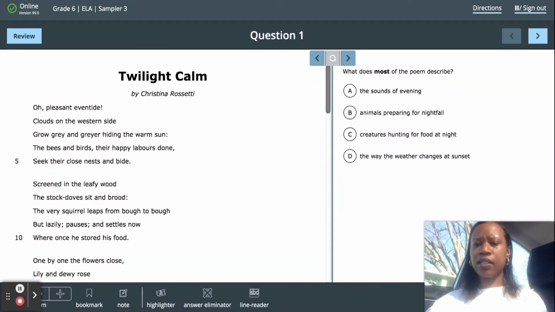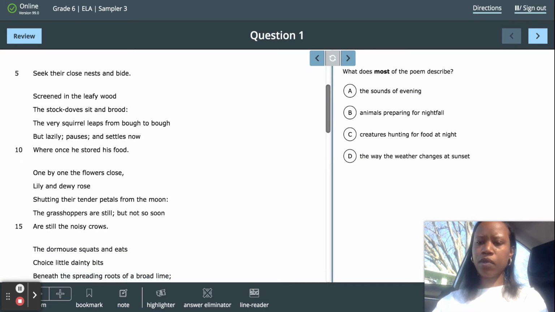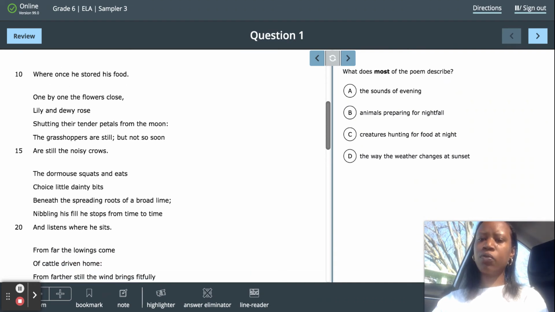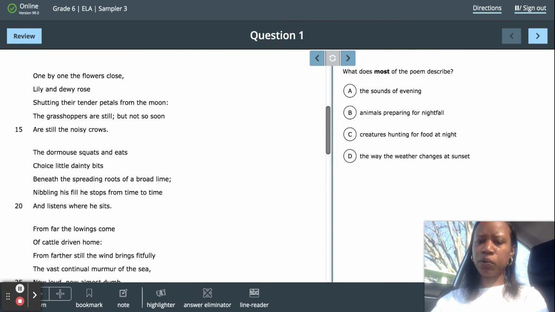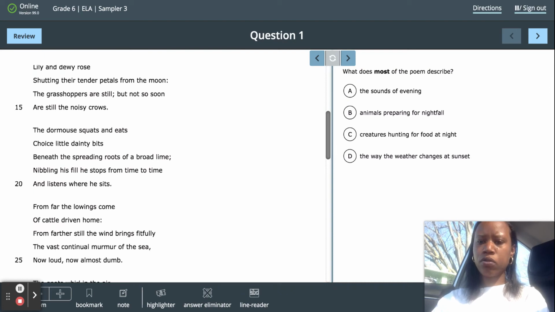Oh, pleasant eventide, clouds on the western side grow gray and grayer, hiding the warm sun. The bees and birds, their happy labors done, seek their close nests and bide. Screened in the leafy wood, the stock doves sit and brood. The very squirrel leaps bough to bough, but lazily pauses and settles now, where he once stored his food. One by one the flowers close, lily and dewy rose, shutting their tender petals from the moon. The grasshoppers are still, but not so soon, are still the noisy crows.